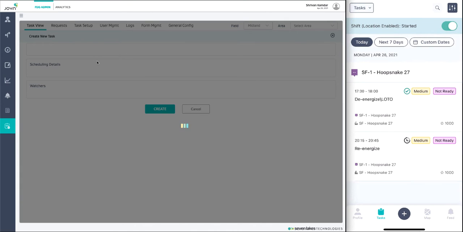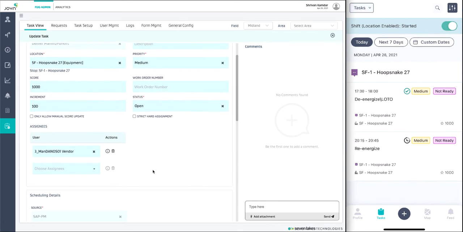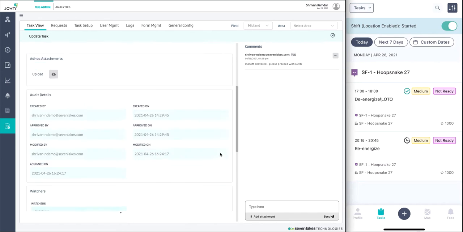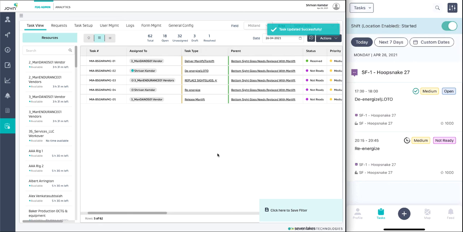So let's go ahead and simulate the completion of that manlift delivery. We'll go ahead and resolve it. We'll put in some notes for the next man up saying, hey, the manlift's been delivered. Why don't you go ahead and proceed with the lockout tag out? And we'll send that in. Then we can update that. And once it's updated, we'll see the change on the admin, and you can also see that my task is now open for business. There it is on the web as well.